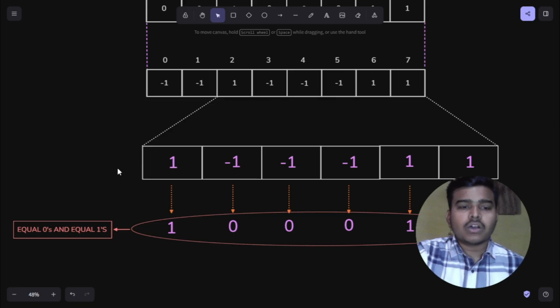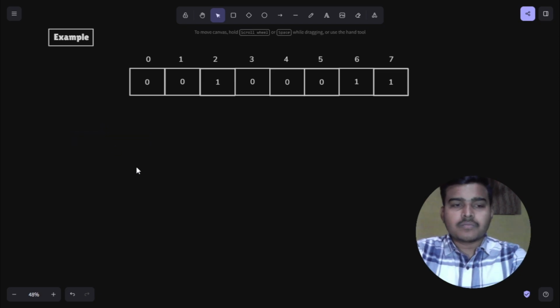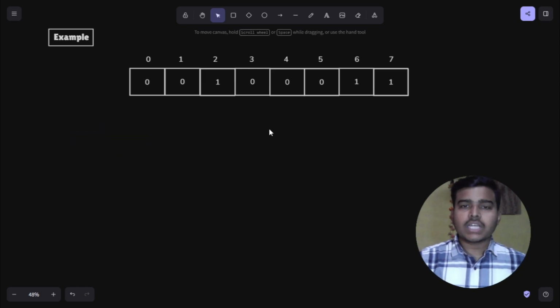Now let's get into the example which I have taken here, and let's perform a dry run on this. Okay, so this is the example which I have taken in order to perform a dry run. Now, what we have to do is, because we have converted our problem into the simple problem of finding the length of the longest subarray which is having zero sum, that we have already solved in the problem where we found the longest subarray with the sum k.